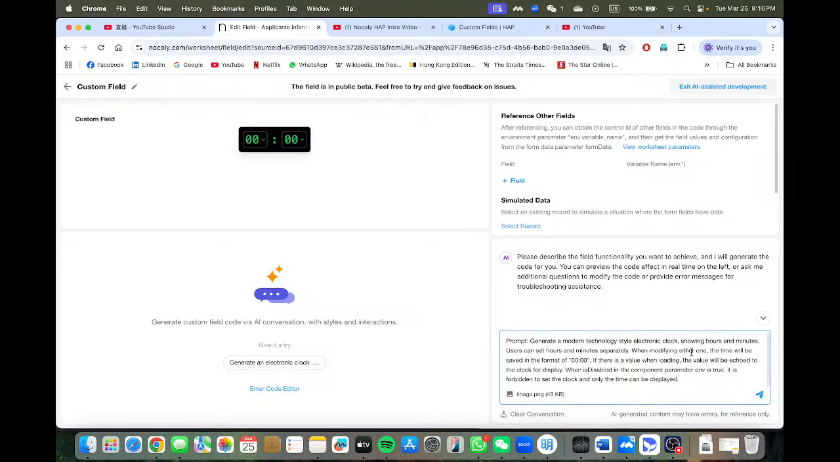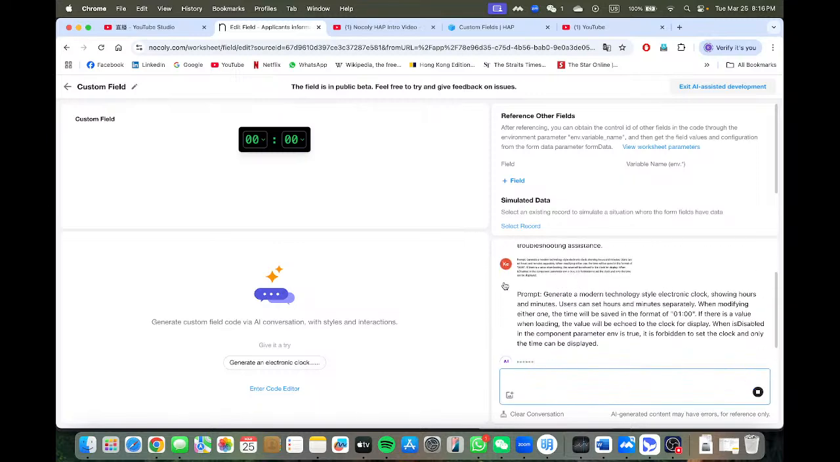When modifying either one, the time will be saved in the format of 0000. If there is a value when loading, the value will be echoed to the clock for display. When it's displayed in the component parameter env is true, it is forbidden to set the clock and only the time can be displayed. Let's say I don't want 000, I only want this 01 or 00. Let's try if the AI can understand.